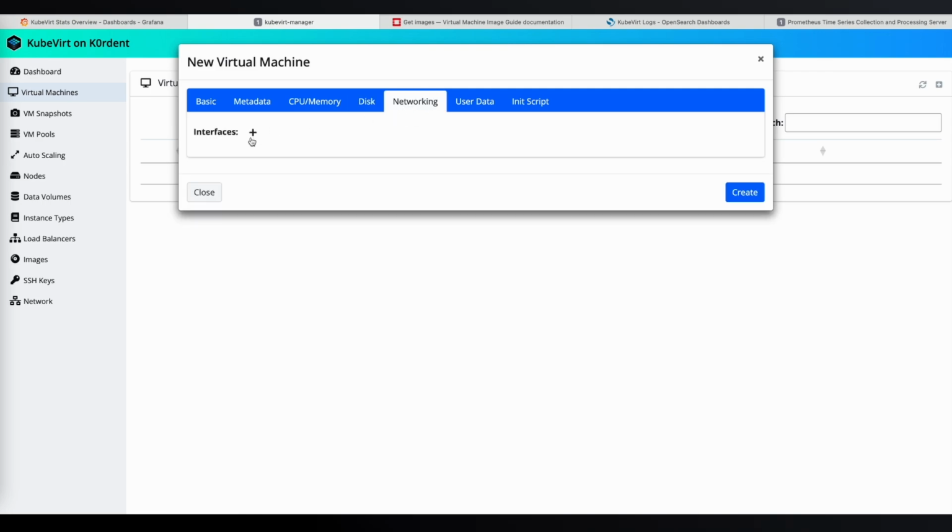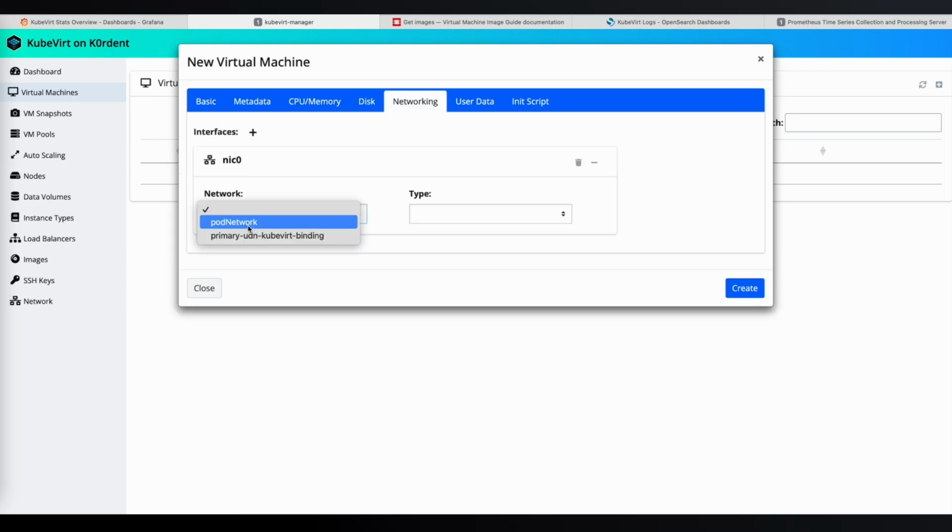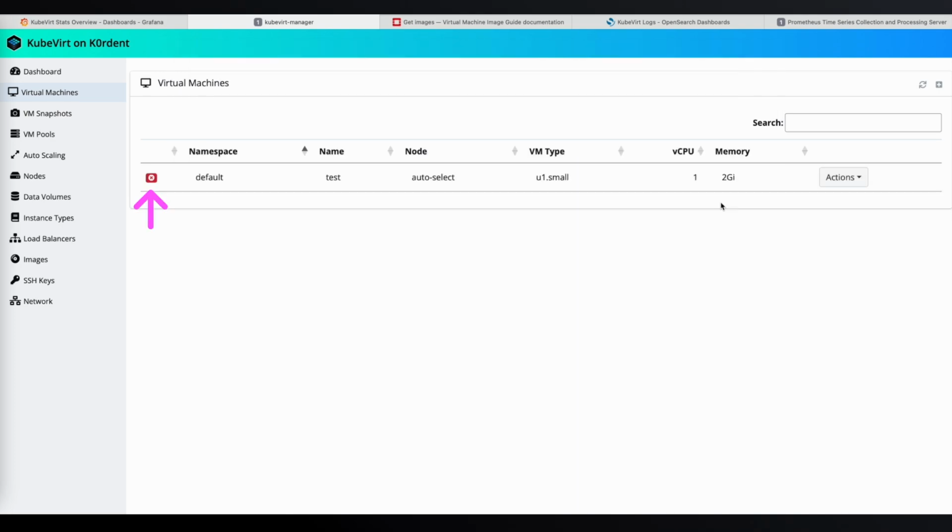And for networking, I select pod network with type masquerade, as one interface will suffice for this demonstration. And then I just hit create. Our new VM is automatically created in the stopped state. So now I go to the Actions menu and click on the plug icon to power it on. If we hit refresh, we will see the VM was created.